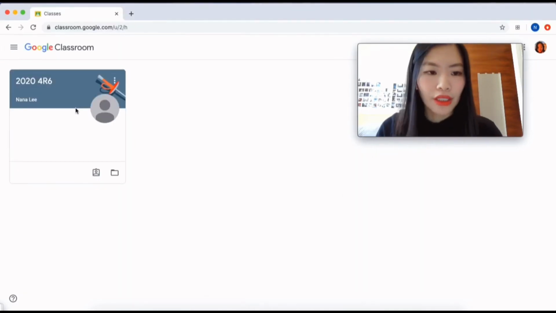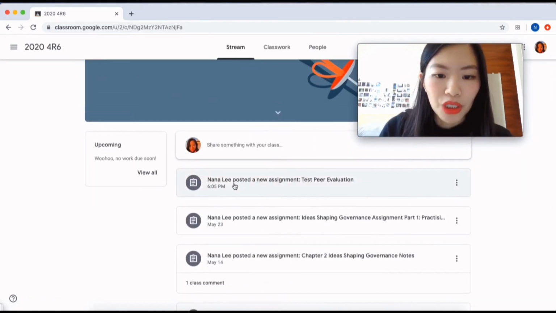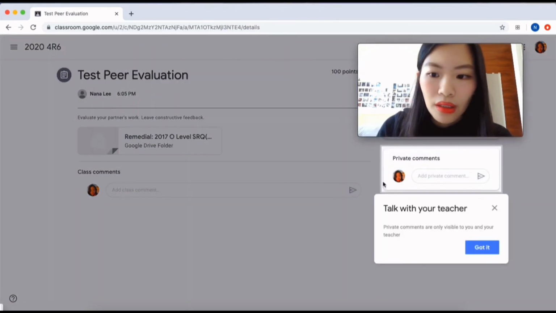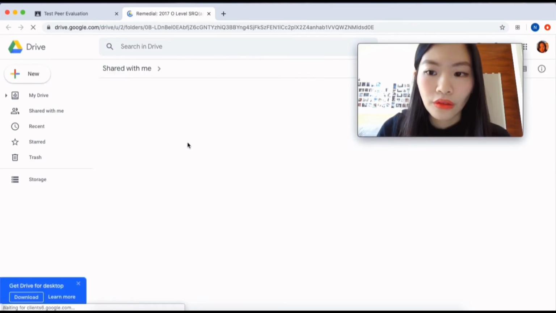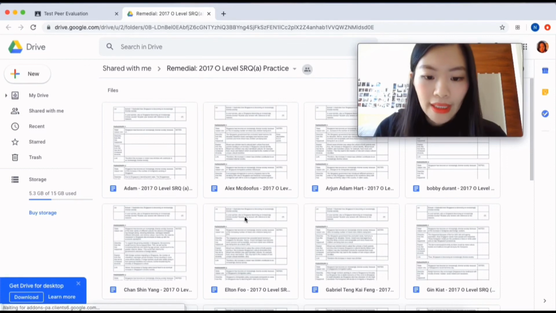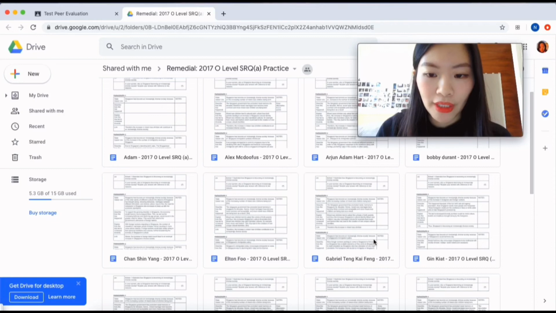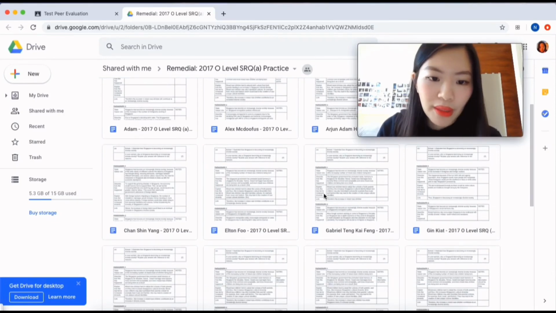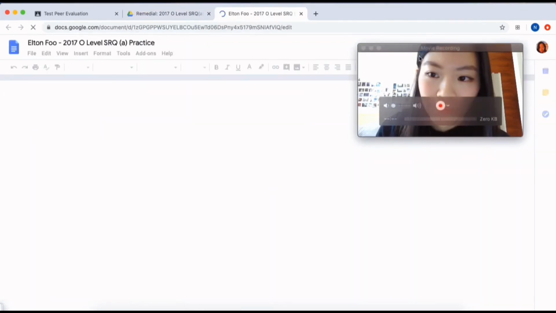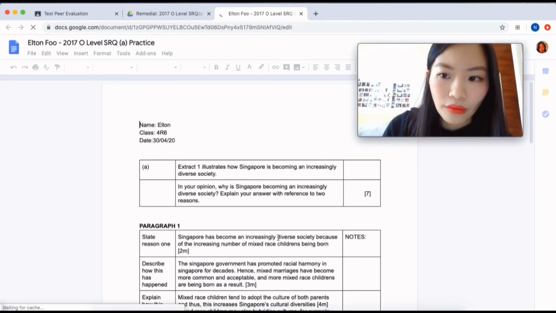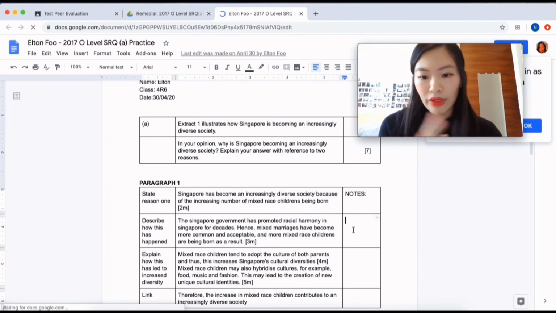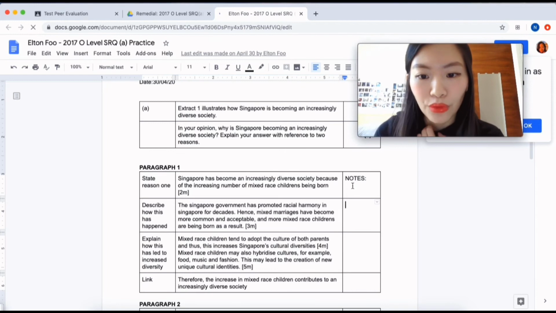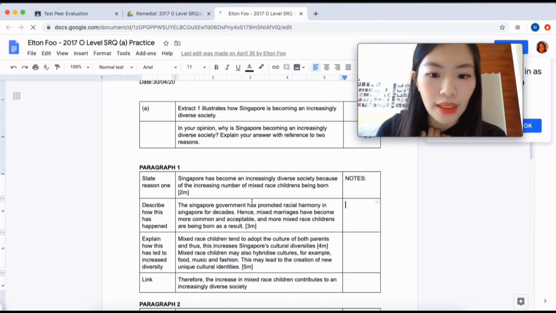I have joined this class actually as a student. So I will be able to see that my teacher posted a new assignment, test peer evaluation. Got it. And then I can click on the link, and I can see all of my classmates' work, and let's say my teacher instructed me to comment on my partner's work. So let's imagine my partner is Elton Fu. If the way you design your assignment is like the way I do it, then there would be a column here for notes. Otherwise, the student could always just leave a comment in the traditional comment box.